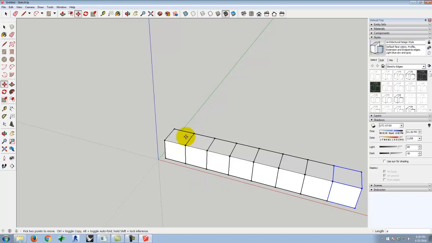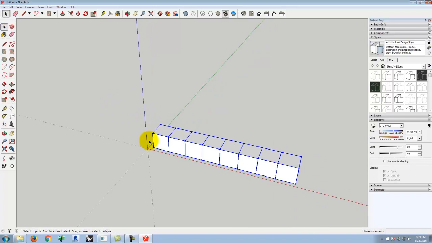I just press the Control key while I'm moving. So I have all of these selected. I go to the Move tool. I press the Control key. And I can now copy another set in this direction.